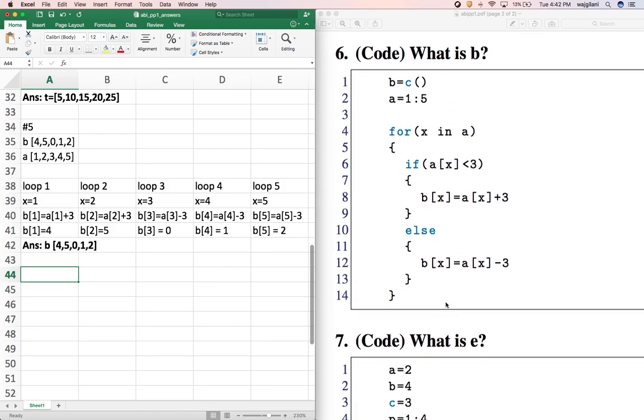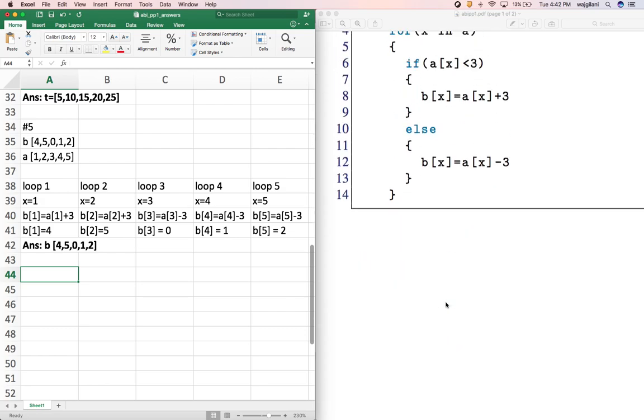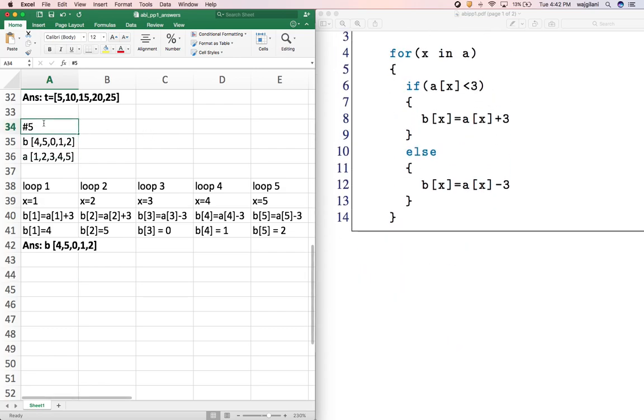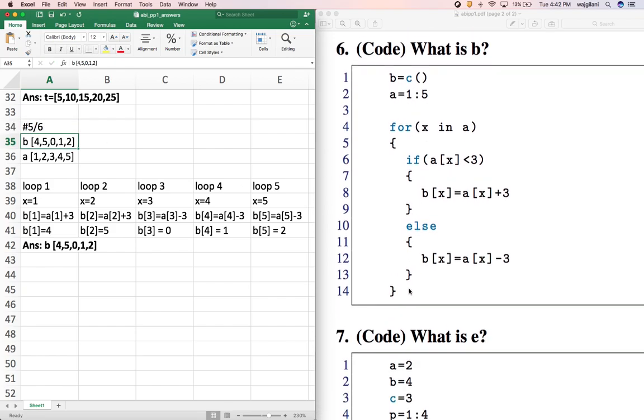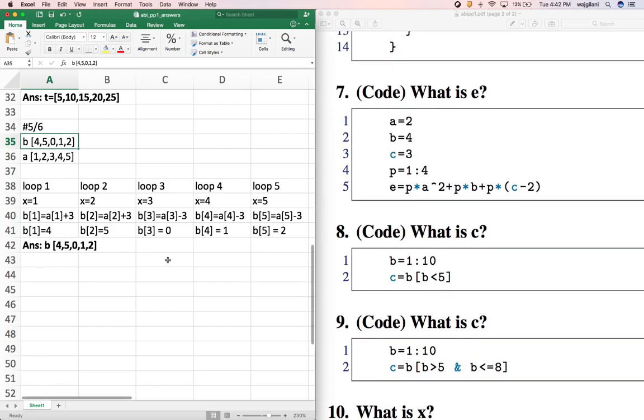All right, 6. Oh, all right, excellent. Looks like we did 6 already. 5 and 6 are the same questions. Apologize for that. All right, number 7. Number 7 is more vector mathematics.